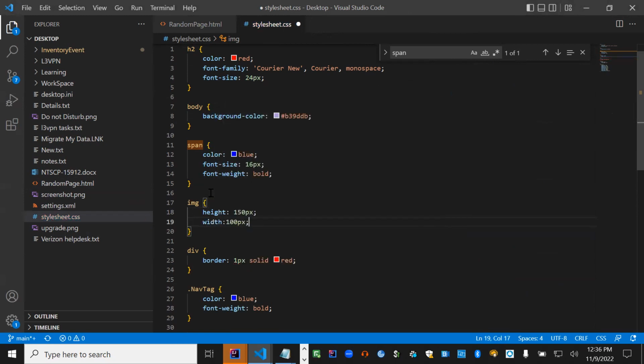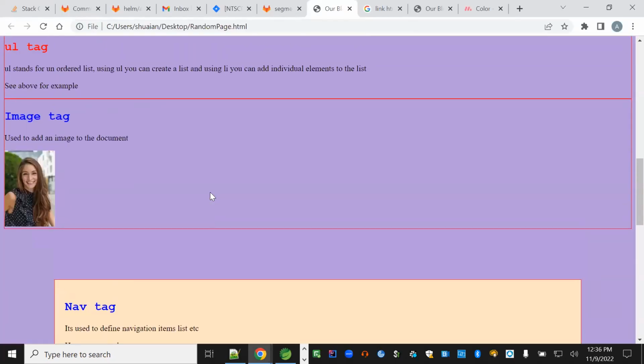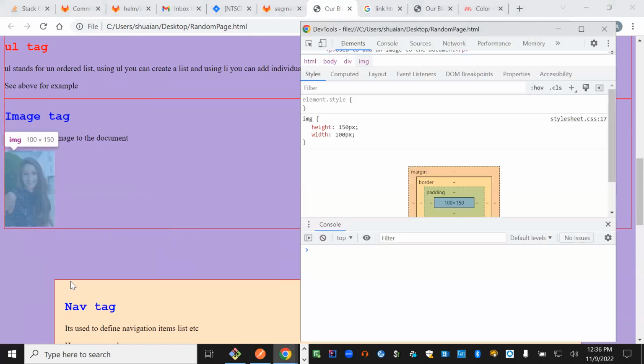100 pixels. Click on save, click on this. So now you see this image got resized, right? So similarly, you can increase or decrease the width. If you click on inspect here, you will see this height is getting applied.